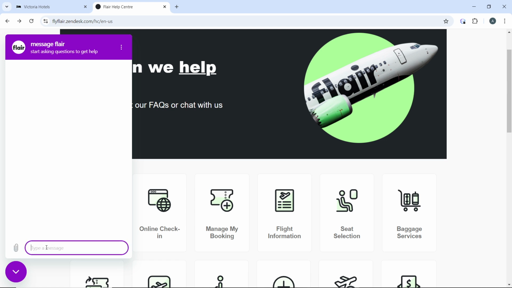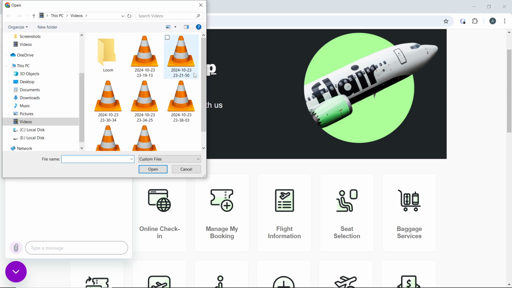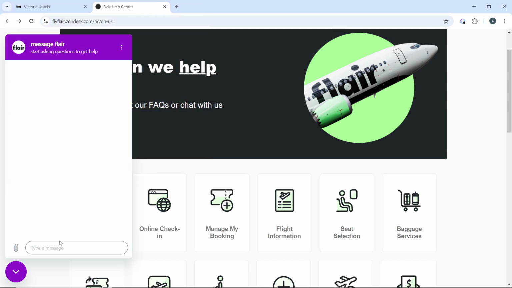Now in this communication box, go ahead and let them in on what exactly you want. Describe your issue in detail and just click on send message and Flair will definitely respond to you. If you want to add a supporting document, just go ahead and click on this pin icon in here, and then select any of the documents that you want.